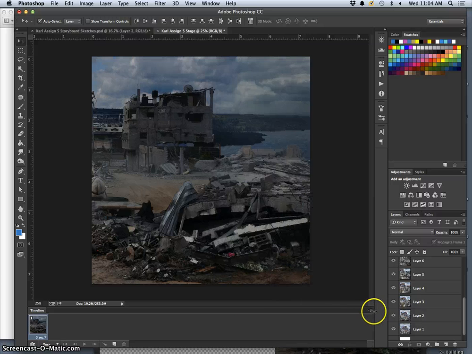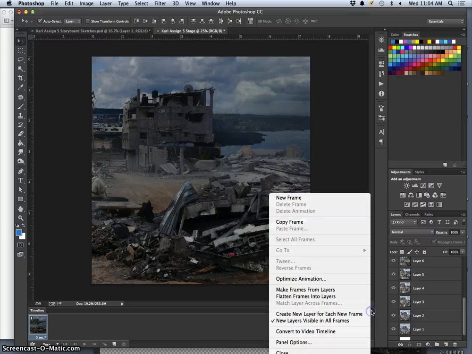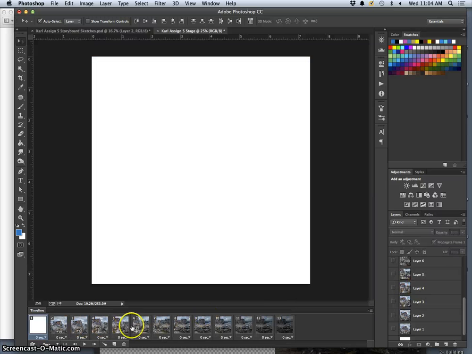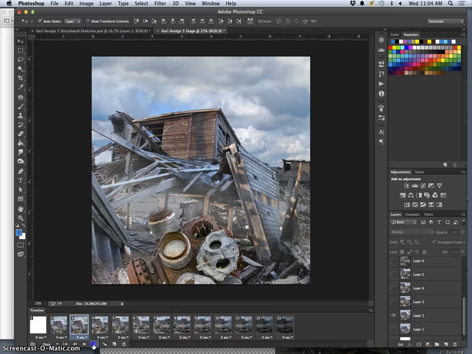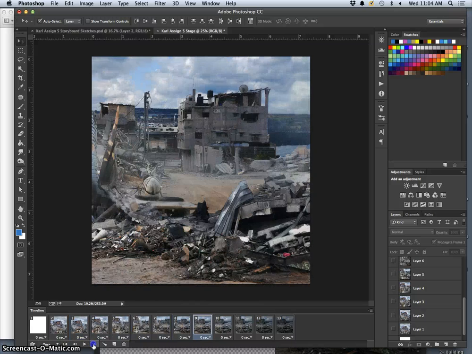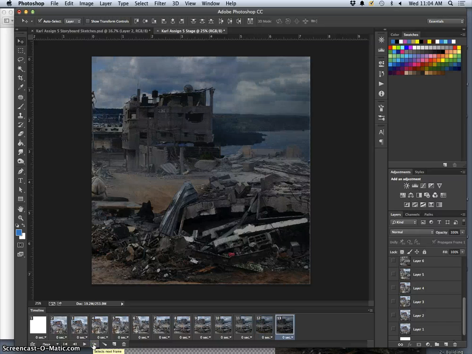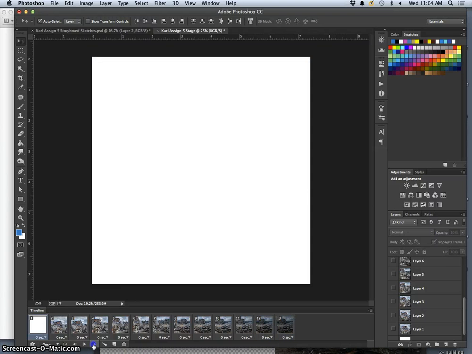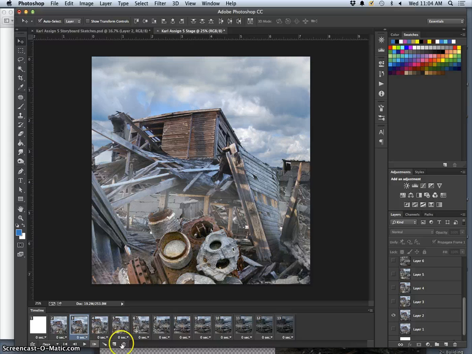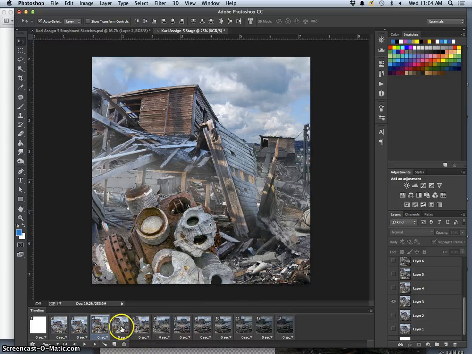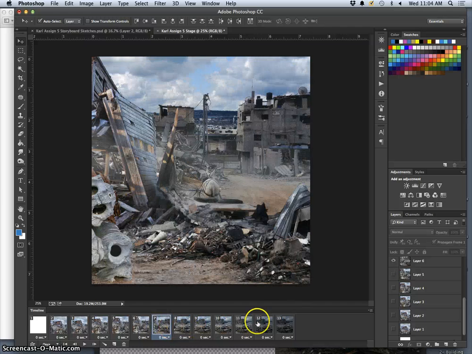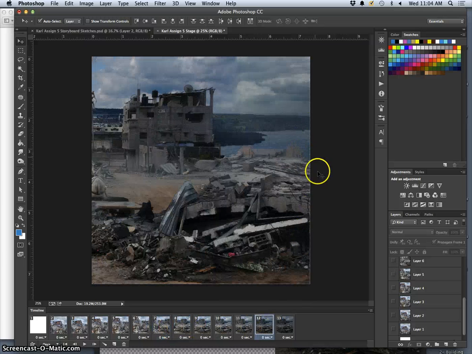Then we're going to click on the animation or the timeline options, which are in the top right corner of the window. And then we're going to say make frames from layers. Now this is the frame by frame view. You can use these arrow keys to go through it. And actually those do look maybe a little bit off. You see how there's a little bit of white showing there? So that's the only problem.